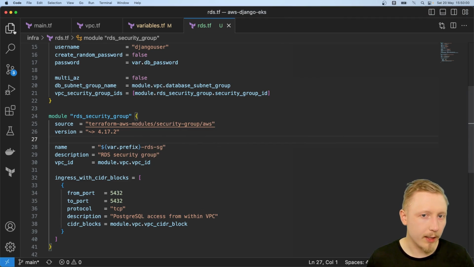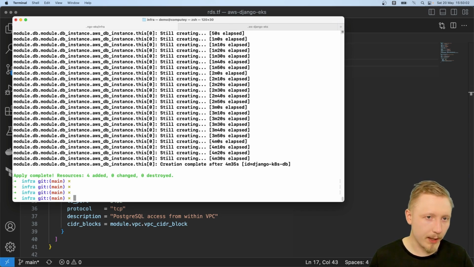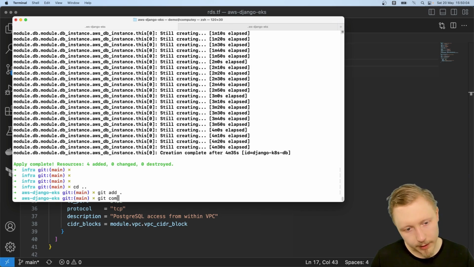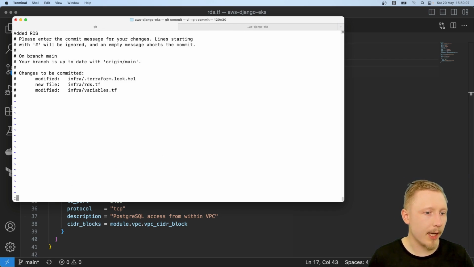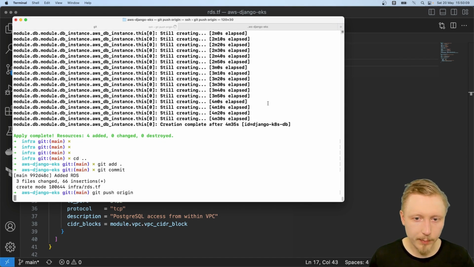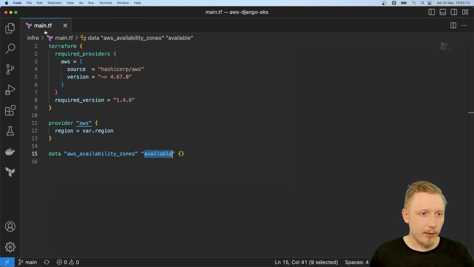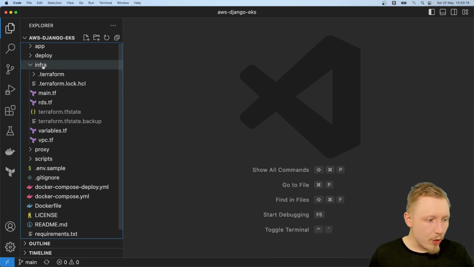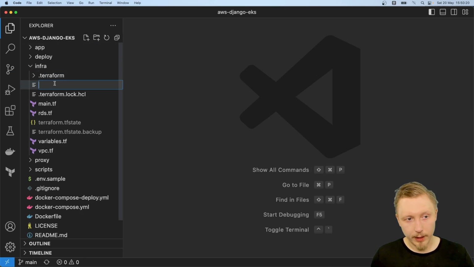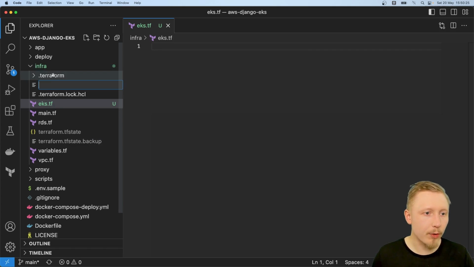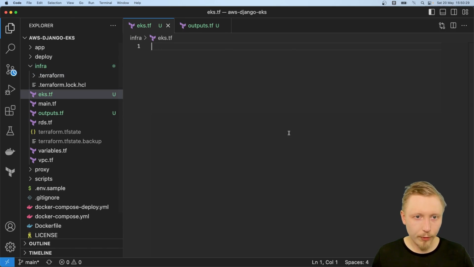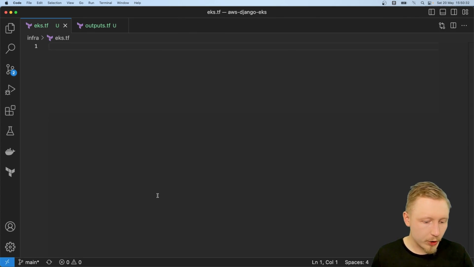Okay, so inside this, let me just commit this up. So git add, git commit, added RDS. Push this up to GitHub in case people are following along that way. Okay, so I'll close these tabs here, and we're going to create a new file inside infra. Two new files actually. We're going to create one called EKS.tf and one called outputs.tf. We'll talk through what these do in a bit.